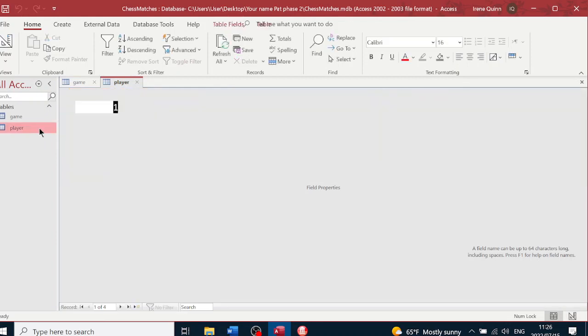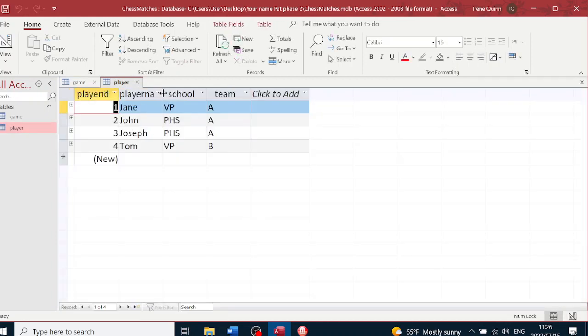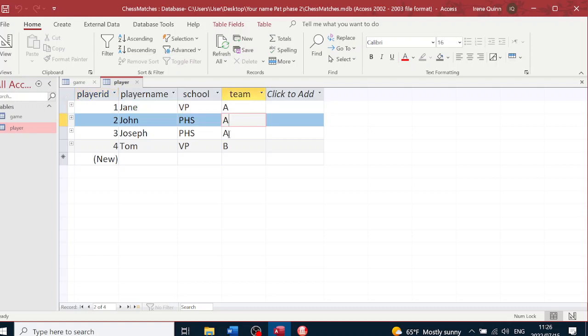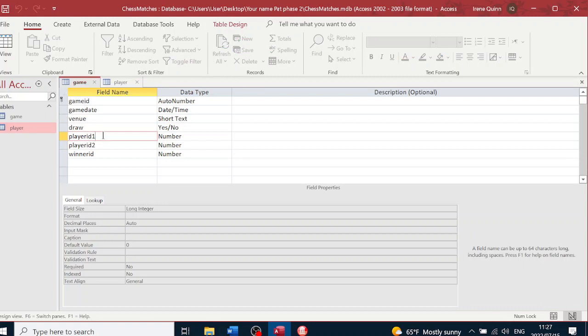Now if I look at this table, I've put some players here, player name, and they're from different schools and different teams. Maybe we can make this team B. So you can add many players here. Obviously put in name and surname, and the full name of the school and whatever. But this is the primary key here, 1, 2, 3 and 4. Now in the game table, player ID 1, 2 and winner ID.